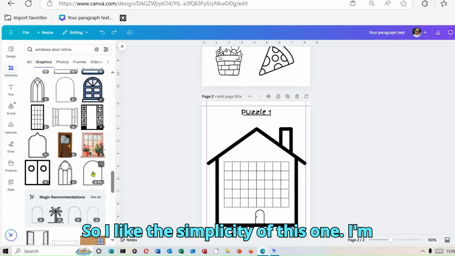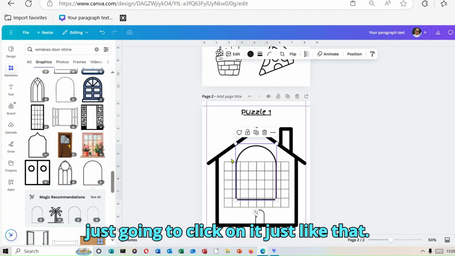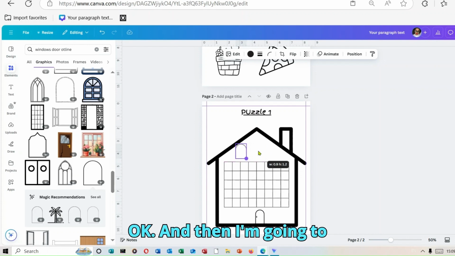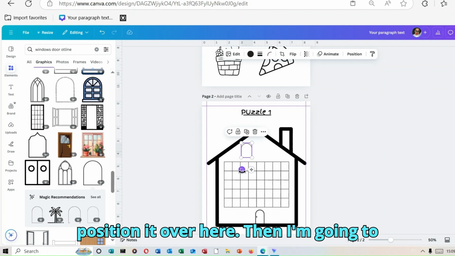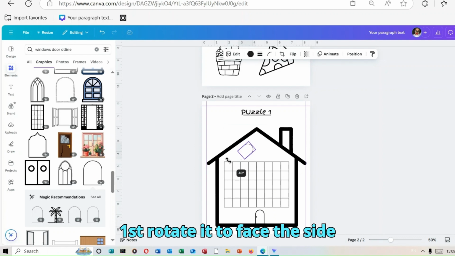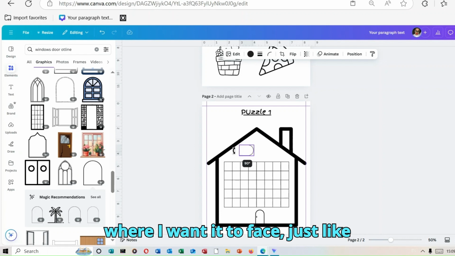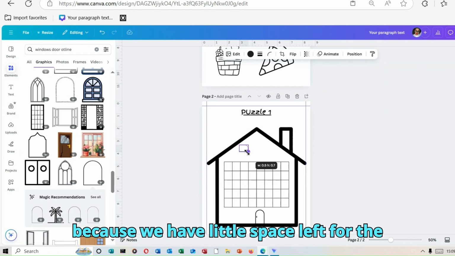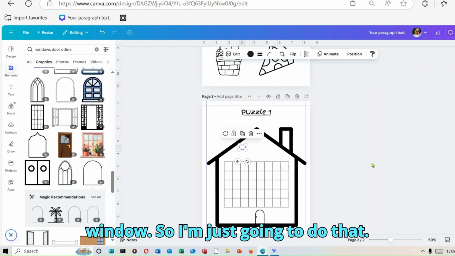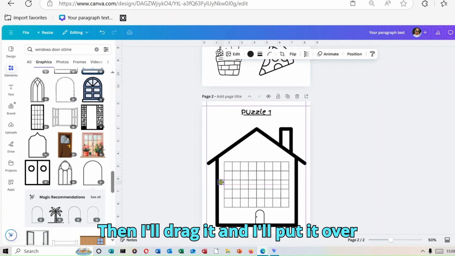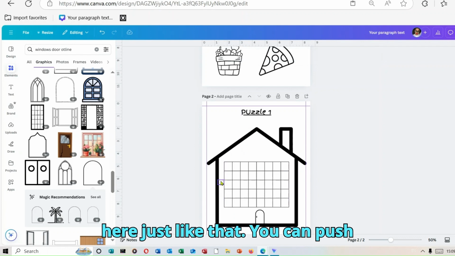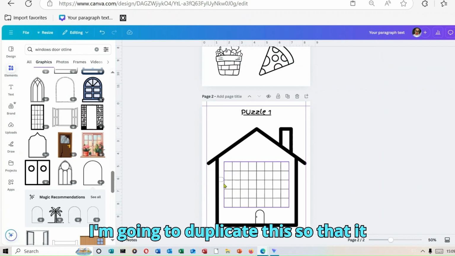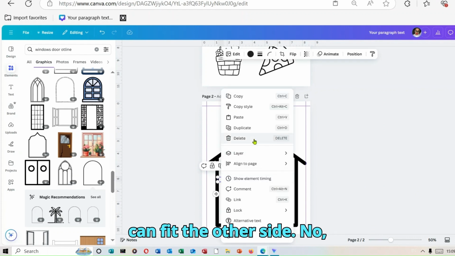So I like the simplicity of this one. I'm just going to click on it just like that. I'll make it smaller like this. Okay, and then I'm going to position it over here. Then I'm going to first rotate it to face the side where I want it to face, just like that. Okay, so I'm going to make it a bit smaller once again because we have little space left for the window. So I'm just going to do that. Then I'll drag it and I'll put it over here just like that. You can push it a little bit up if you want to, or we can keep it over there just like that. So I'm going to duplicate this so that it can fit the other side.